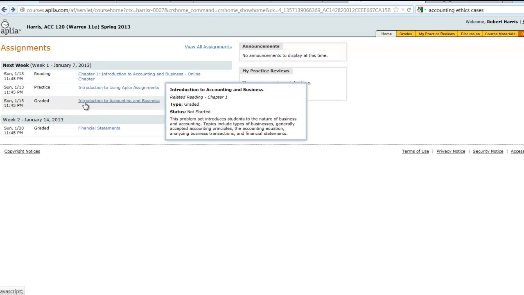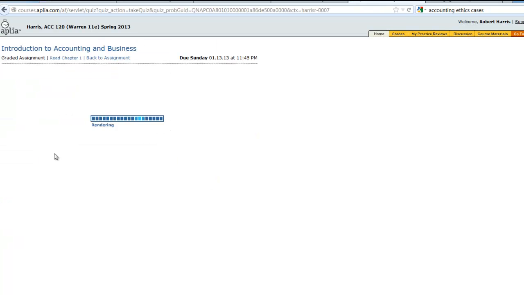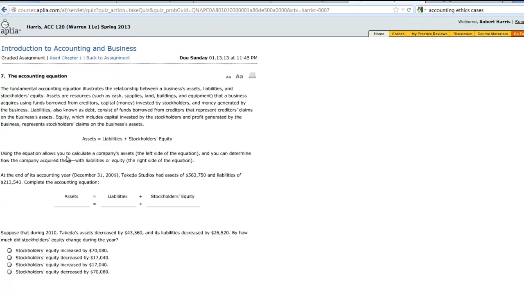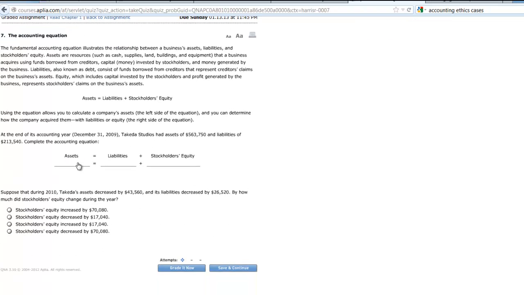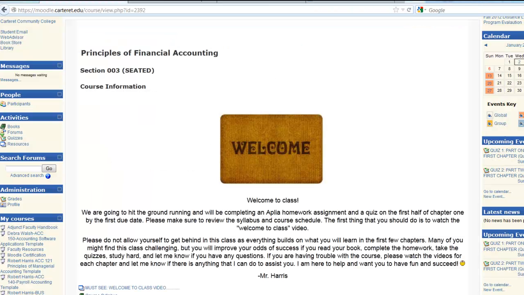Now let's take a look here. The first half of the first chapter here, this is the APLIA assignment. We open it up and there's 8 problems, and let's just take a look here. So here's one with respect to the accounting equation, and we can see here you have some fill in the blank, some multiple choice, and as we work our way through and get into some of the later chapters, it's definitely going to involve you doing more mathematical calculations and things like that.